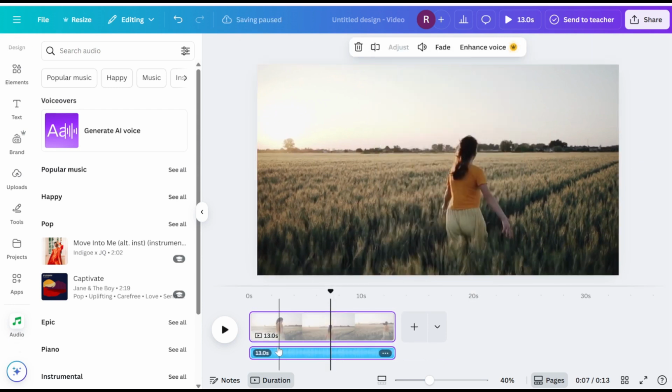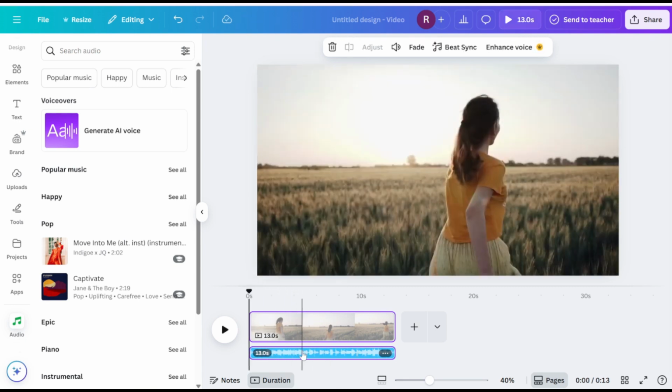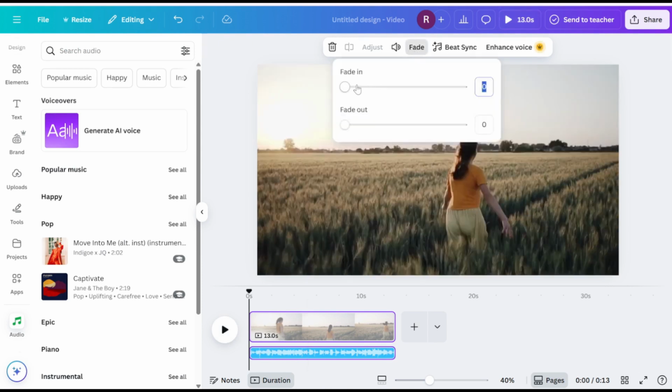The audio will now appear as a separate track on the timeline. Click the audio track to edit it. You can adjust fade in, fade out, or other effects.